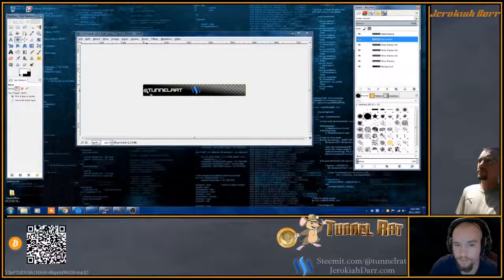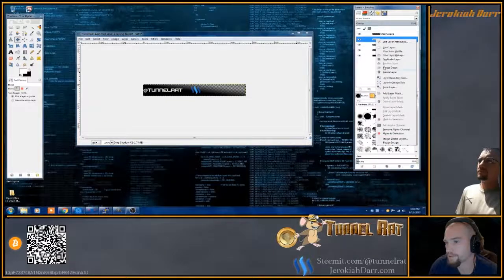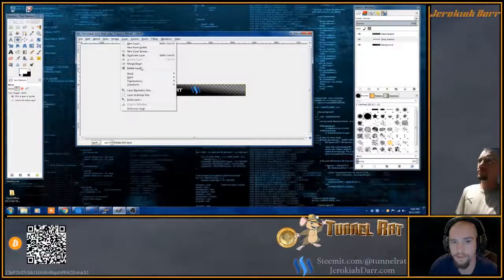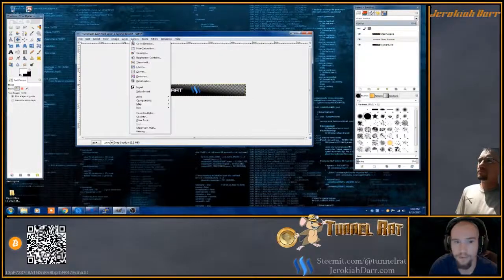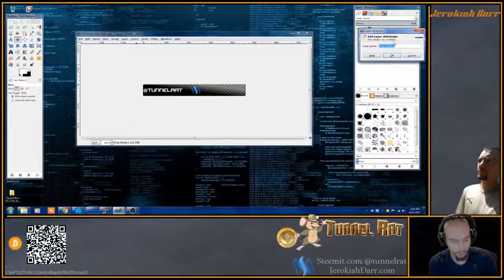Now, you can merge these layers down if you want to. I'm going to merge all my drop shadows together with the text. Just right click, merge down. You can also use your layer window, but I'm not going to merge it into the background. I'm going to rename this to @tunnelrat so I know what this layer has.